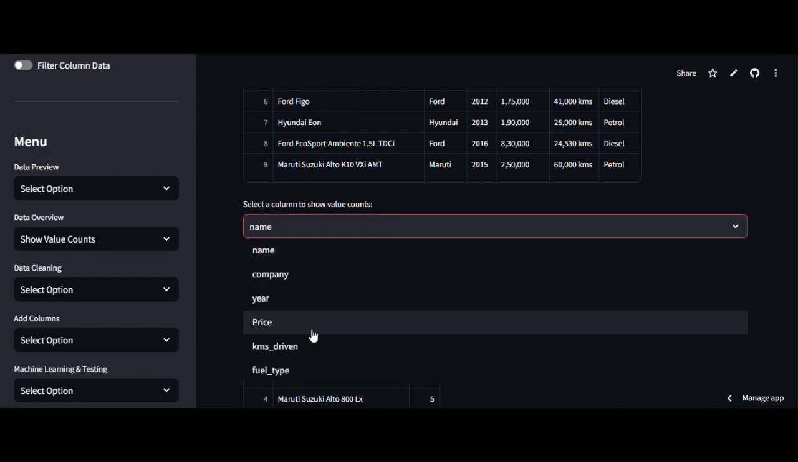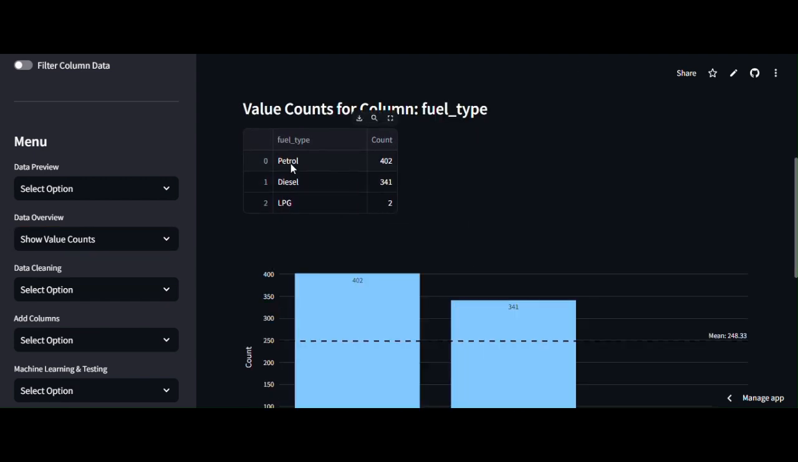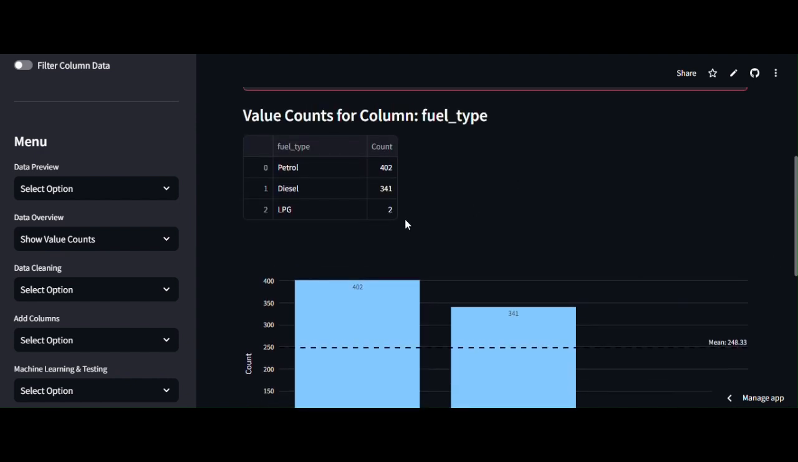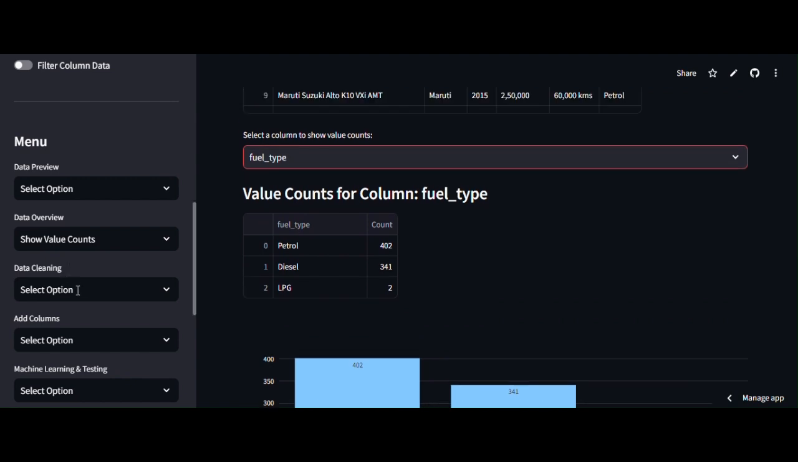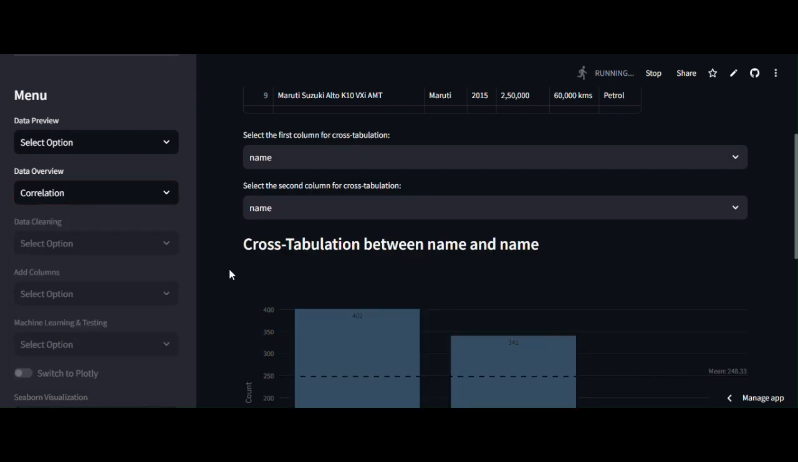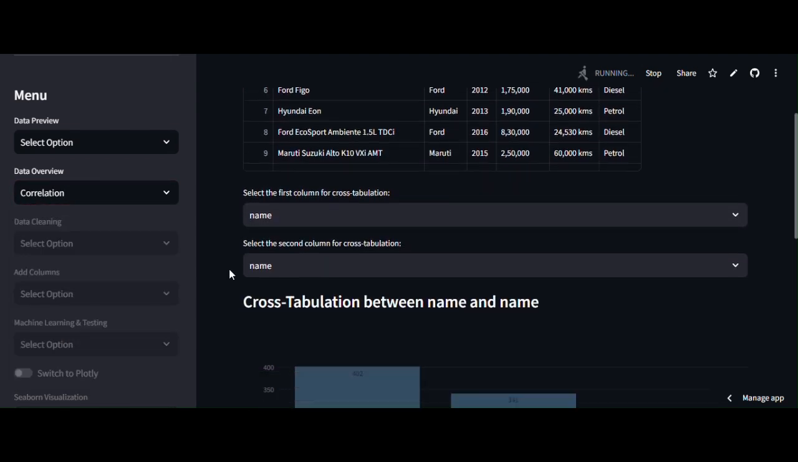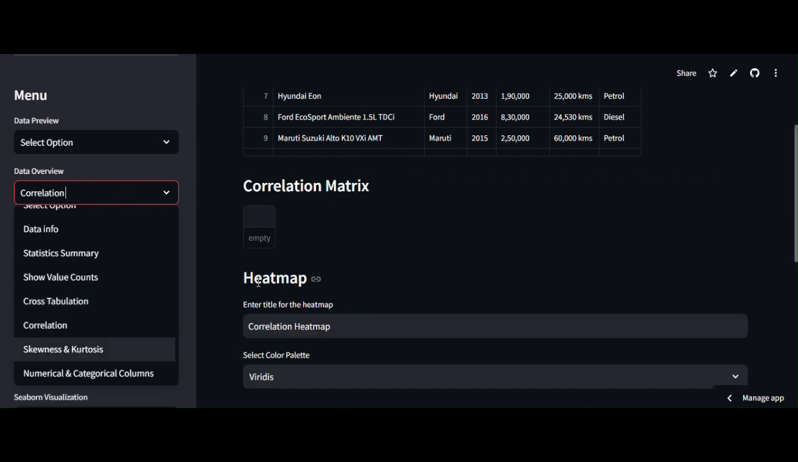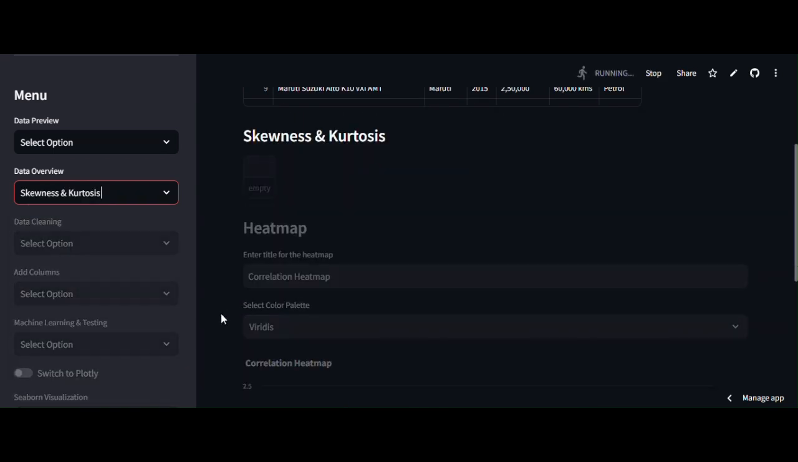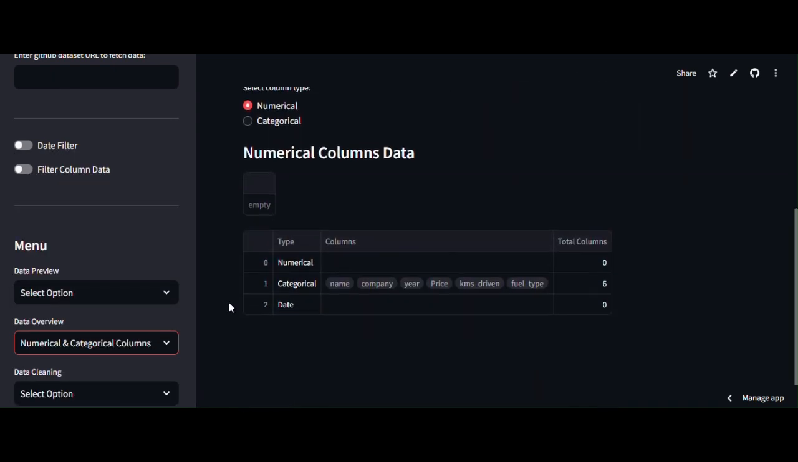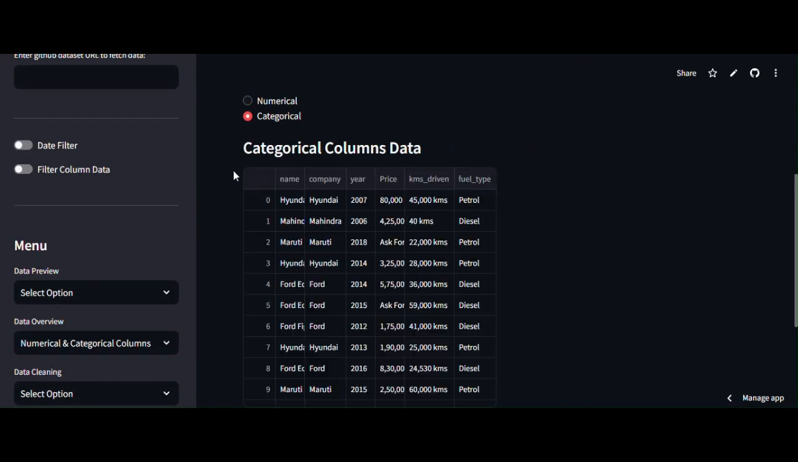Let's move further to fuel type. How many fuel types? For LPG we have only 2 values, so we will remove LPG from fuel type. Okay, let's look at the correlation of data. As currently there is no numeric value, it's not previewed. Skewness and kurtosis we can look at. There is also an error because of numerical and categorical columns. You can see the numerical and categorical columns also.